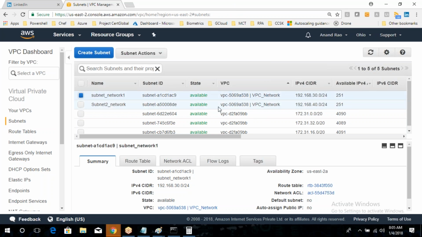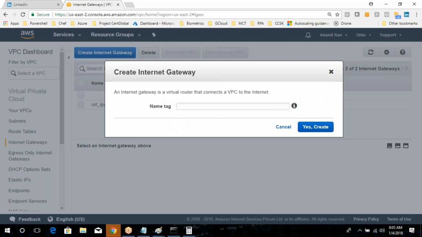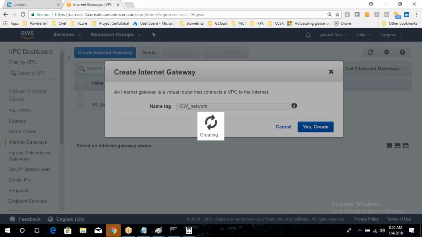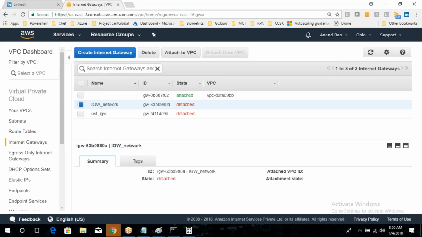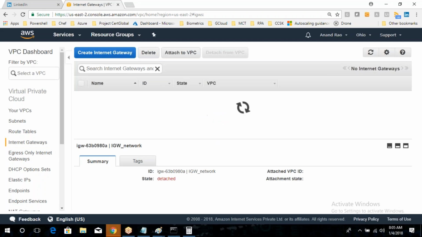Okay, thank you. Now that your two subnets are created, let's go and create an internet gateway. So I'll click on internet gateway and then create internet gateway. Type the name as IGW underscore network or something. Create it. Now then you have to right click and attach to your VPC. In the drop down, select your VPC and click on attach.